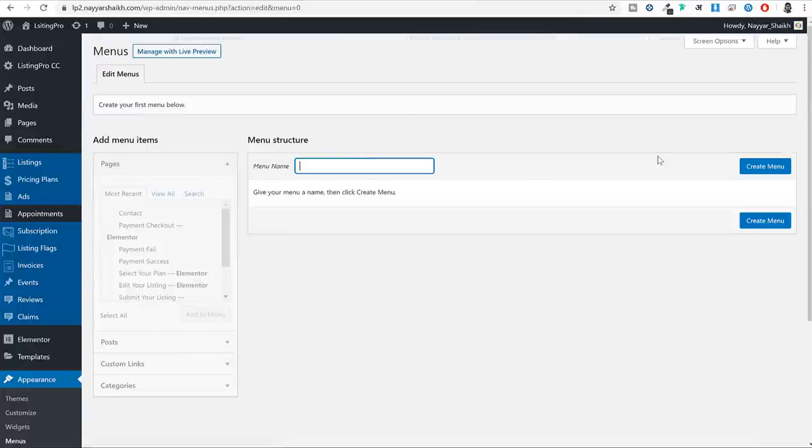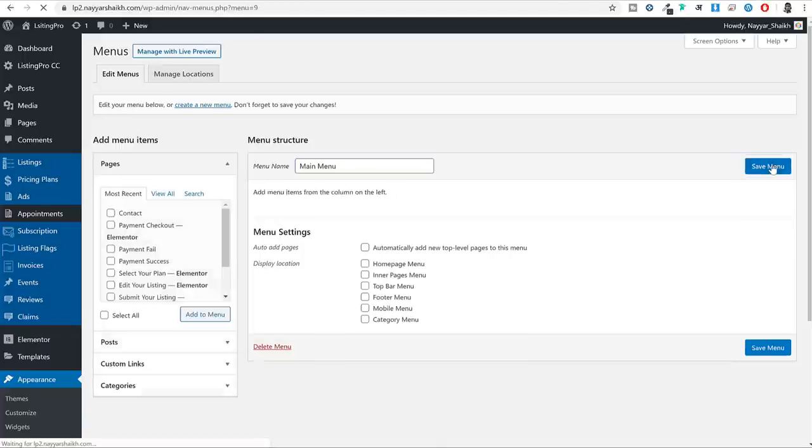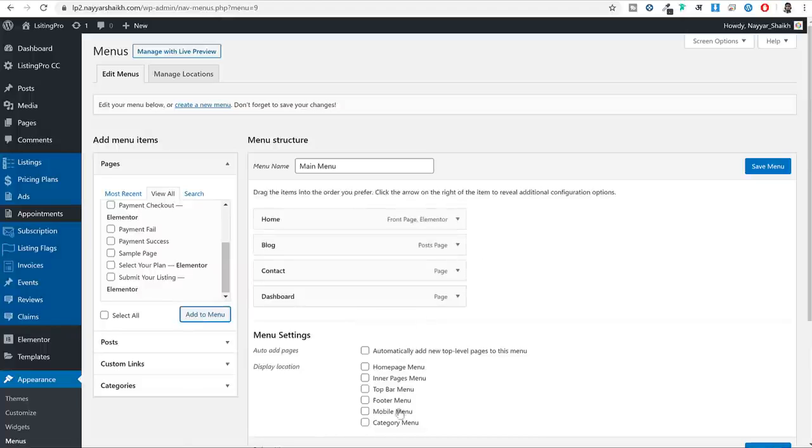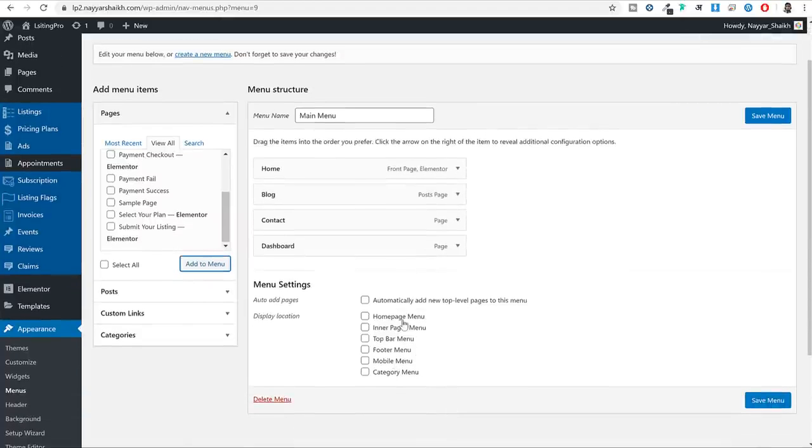To create a new menu, from the left hand side, hover over appearance and click on menus. Let's create a menu for the home page first of all. So I'll just name it main menu. You can name it homepage menu, something else. Click on create menu. What pages do you want to display over here? I want to display the home page, blog page, contact page, and maybe the dashboard page. And make sure to tick mark home page menu. Now click on save menu.